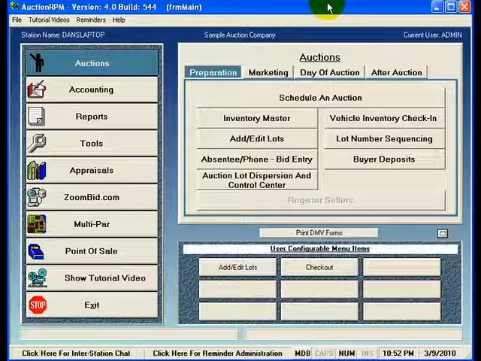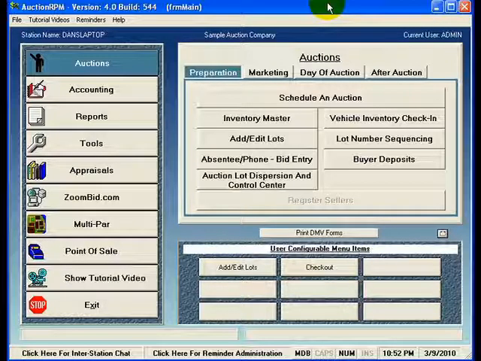In AuctionRPM, there are two main ways that inventory can be sold. Either it can be sold through a pre-lotted auction, or it can be sold through a non-lotted auction. In the case of where you're selling your inventory via a pre-lotted auction, meaning that the computer is aware of what inventory is being sold before the actual sale, there are two ways that inventory can be introduced into AuctionRPM.